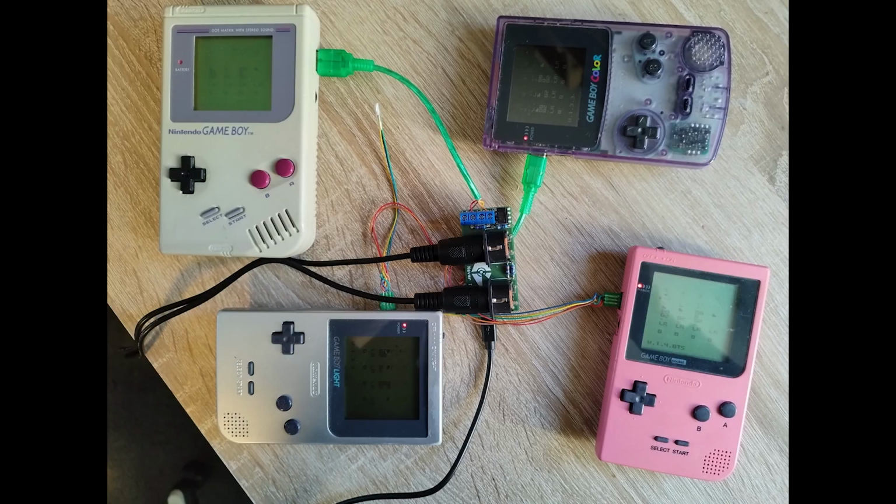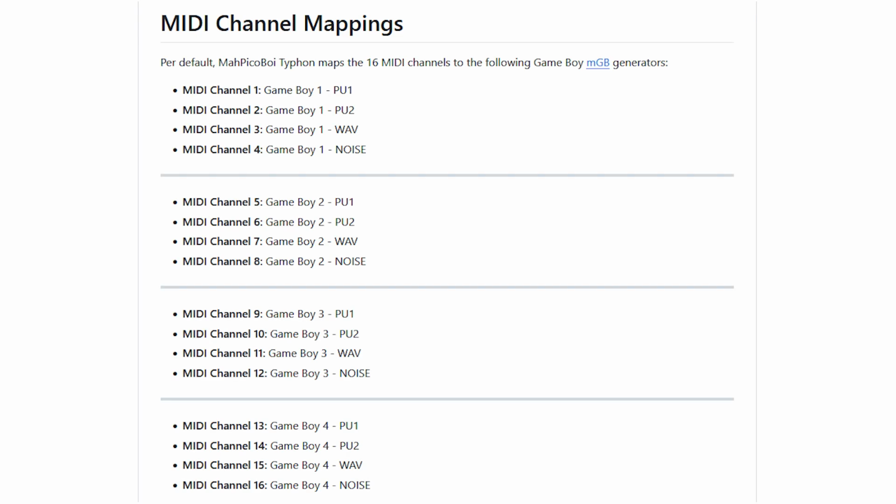Simply play a MIDI file or send out MIDI signals from your MIDI source, and MahPicoBoi Typhon will automatically send the signals of a MIDI channel to a unique generator on one of the 4 Game Boys. By default, MahPicoBoi Typhon uses the following channel mappings.